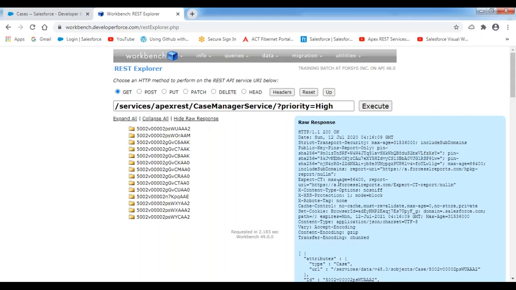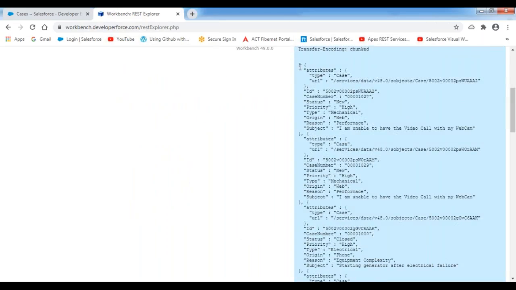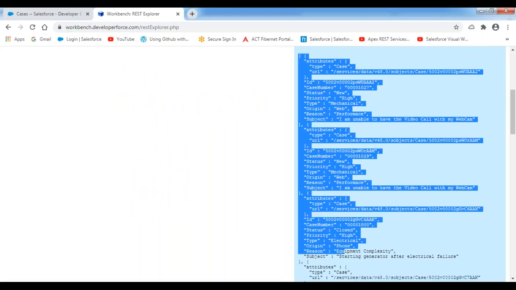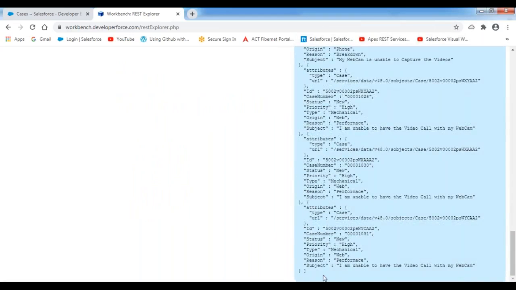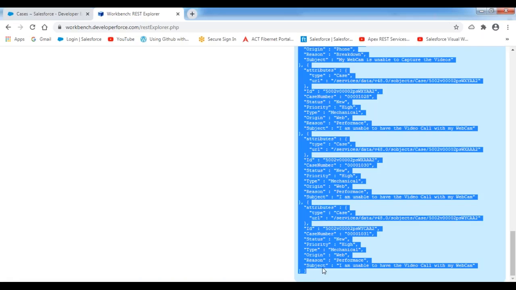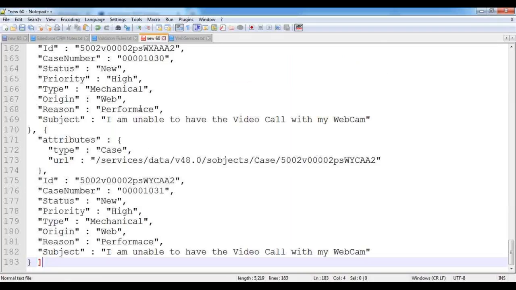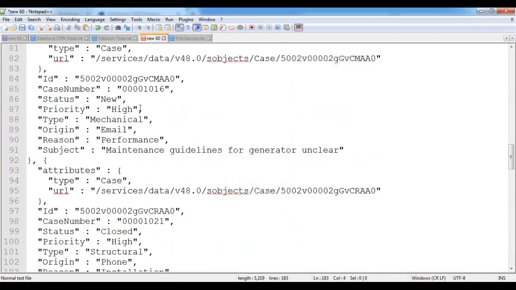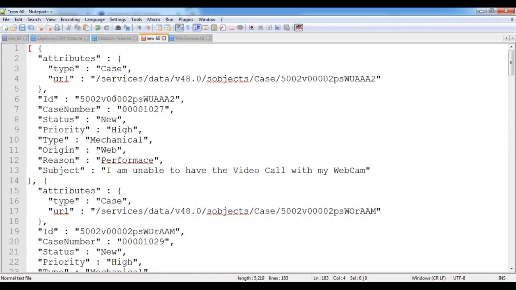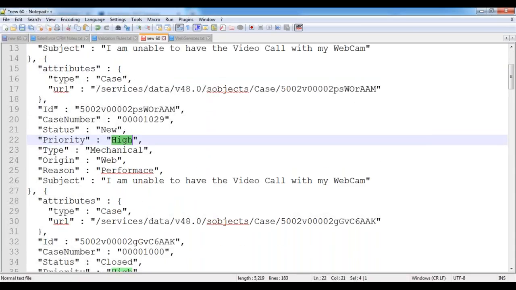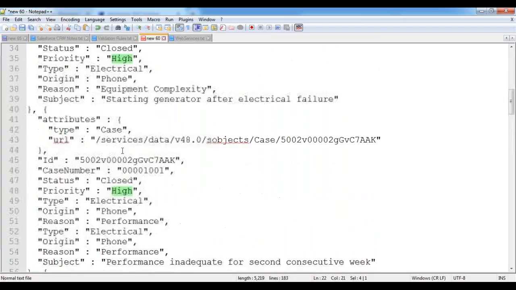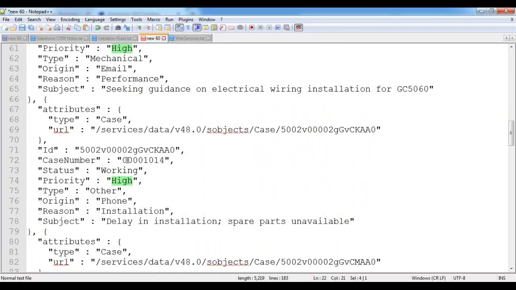Click on show raw response. Now we can see all the cases information in JSON format, which has been written by my web service. So all are high priority cases here. This is the high priority case. This is also high, this is also high priority. All are high priority.